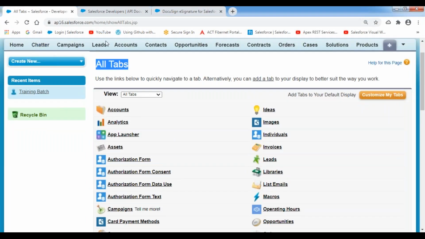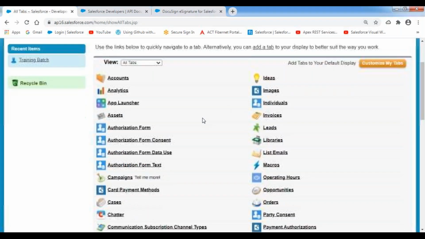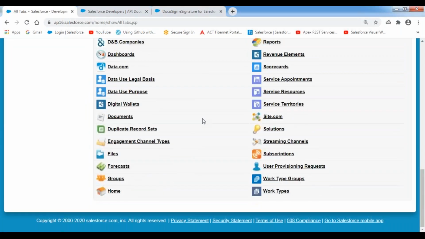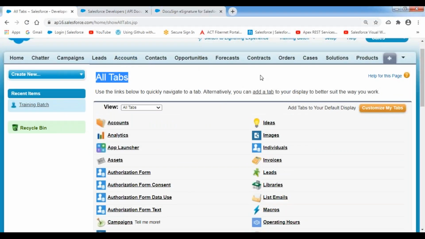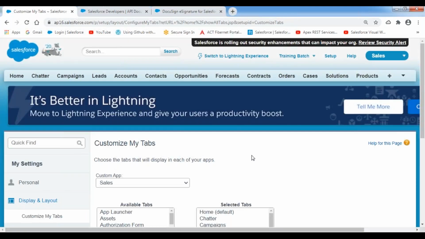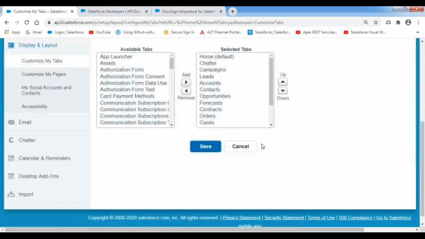Not only these tabs available on the tab bar, we have so many other tabs also available, which we can't display on the tab bar because of the lack of space. These are the various tabs available over here. Now, if you want to arrange these tabs, then click on the customize my tabs button. There is a button called customize my tabs. Click on it.